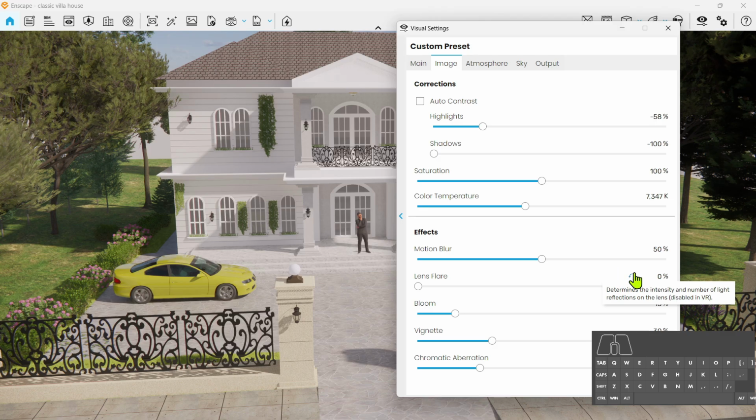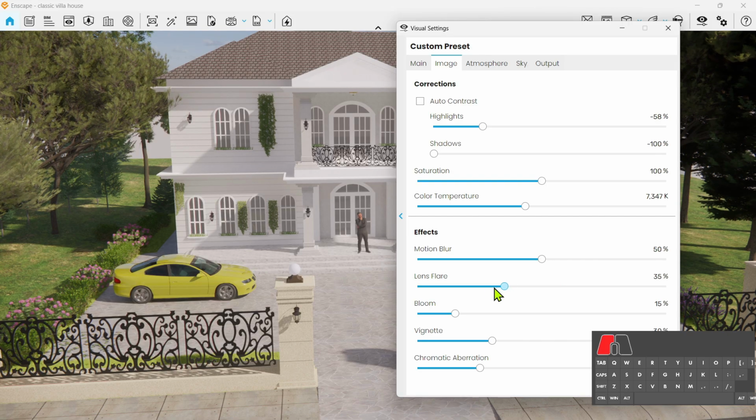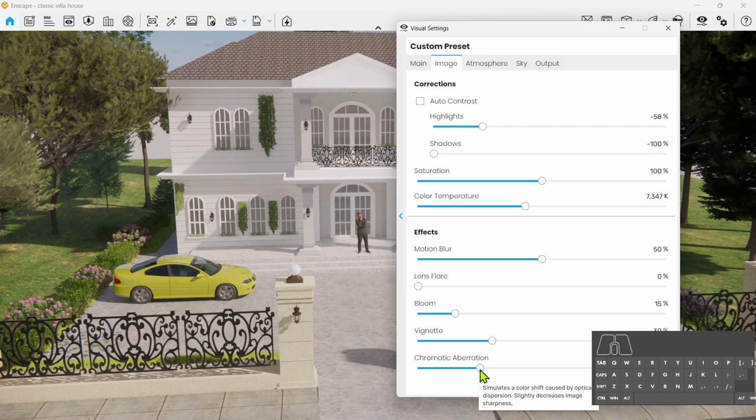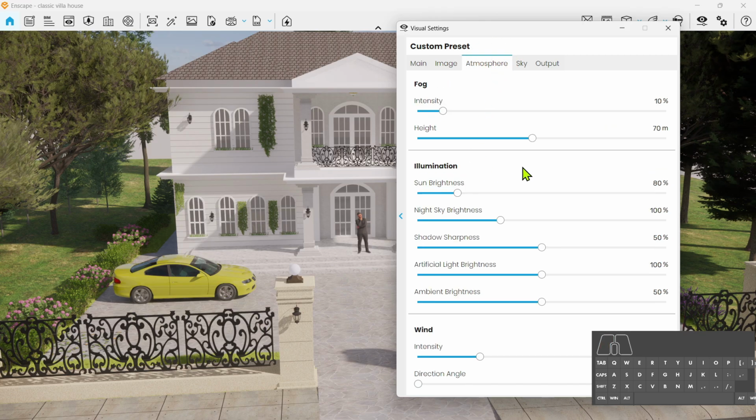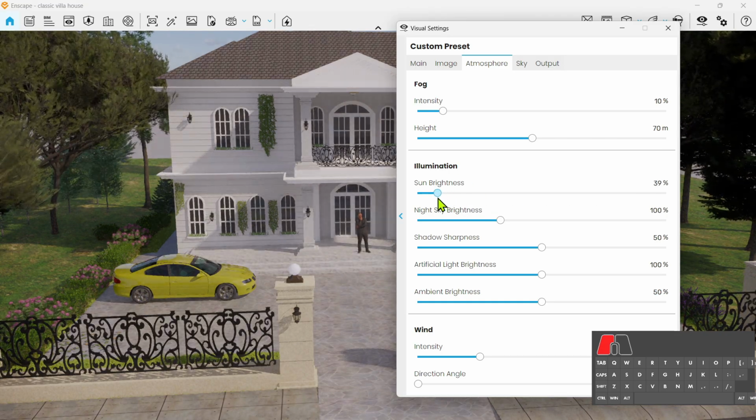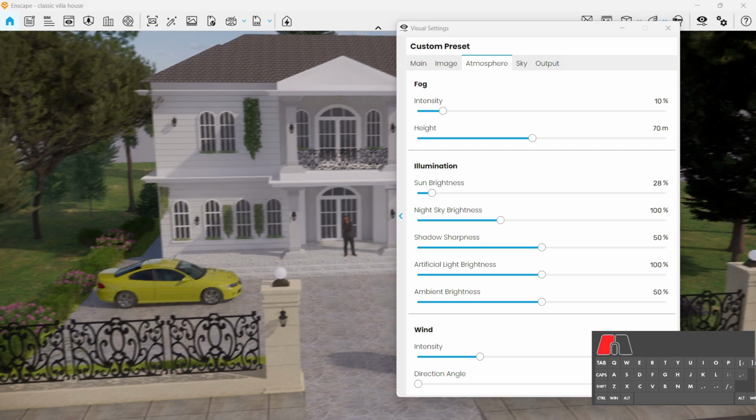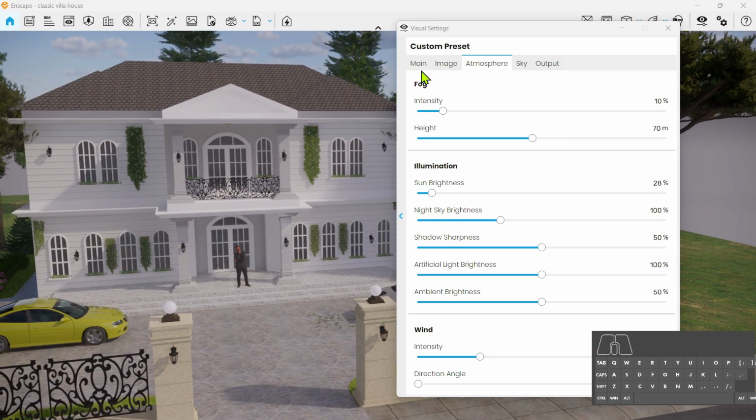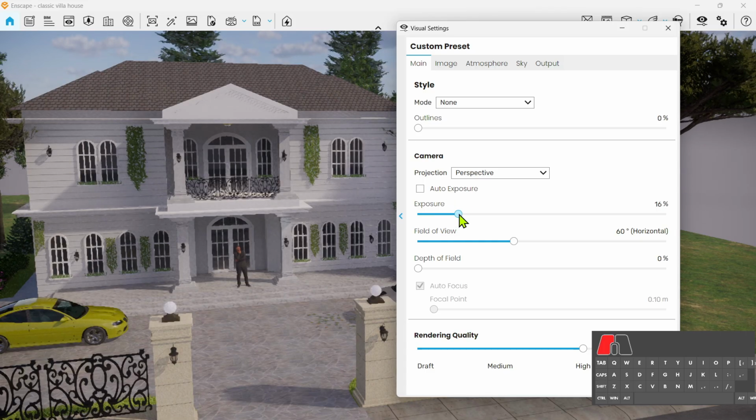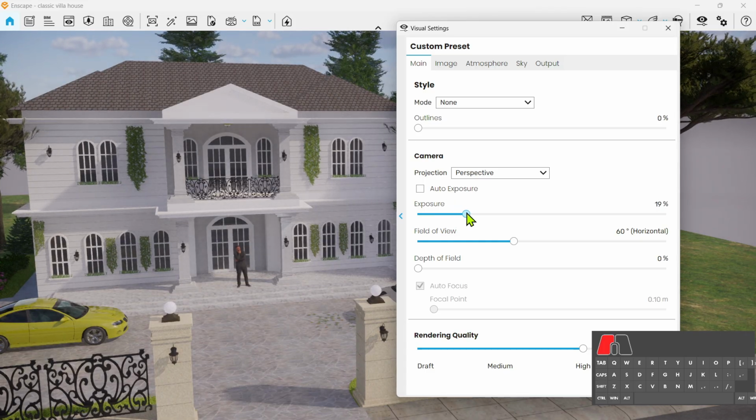If you need to reset, just click this icon. It will go back to the reset. Bloom is okay. Chromatic aberration, I will set to none. You can see the difference. Okay. Atmosphere, fog, sun brightness, I will lower it. Make it 28. And the exposure I will make higher, 20.